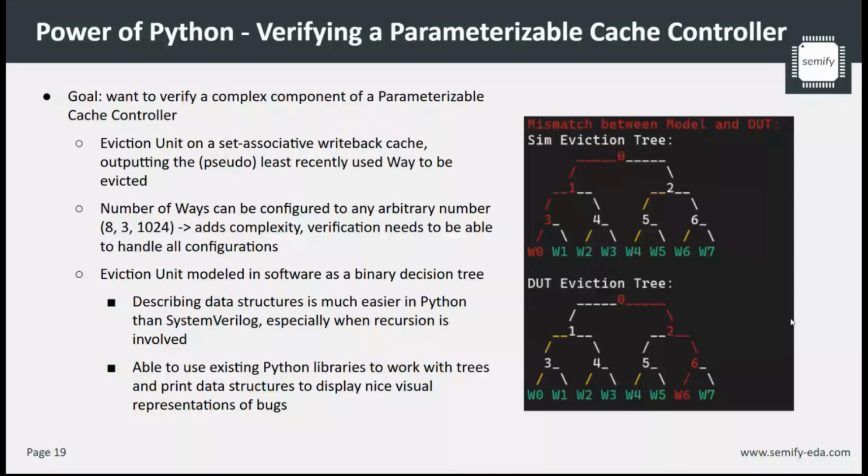So right off the bat, right, this is a data structure which is not so straightforward. There's definitely some complexity here. We have to simulate this in some sort of efficient way. And there's some additional complexity that's added because of the fact that this cache is going to be parameterizable. So ways here, these leaf nodes, can be configured to any arbitrary number. So it could be 8, it could be 1024 if you have some sort of fully associative cache or some sort of victim cache or something.